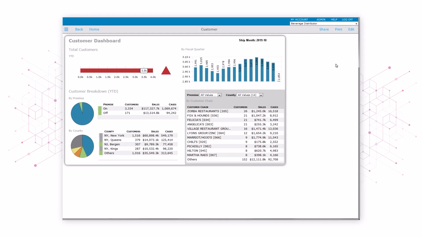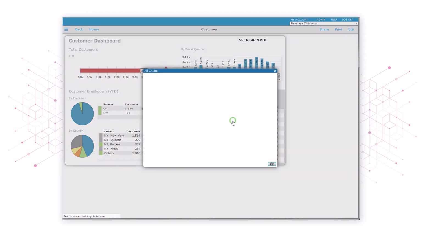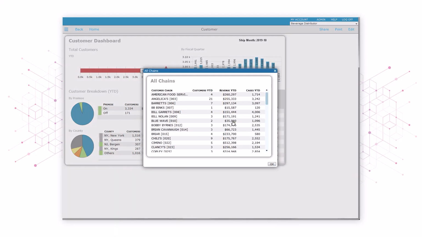Let's test our click action by clicking a row in the Measures Portlet. Notice how the pointer changes to a pointing hand to indicate that one or more click actions are available. The All Chains page appears as a pop-up window on the screen.